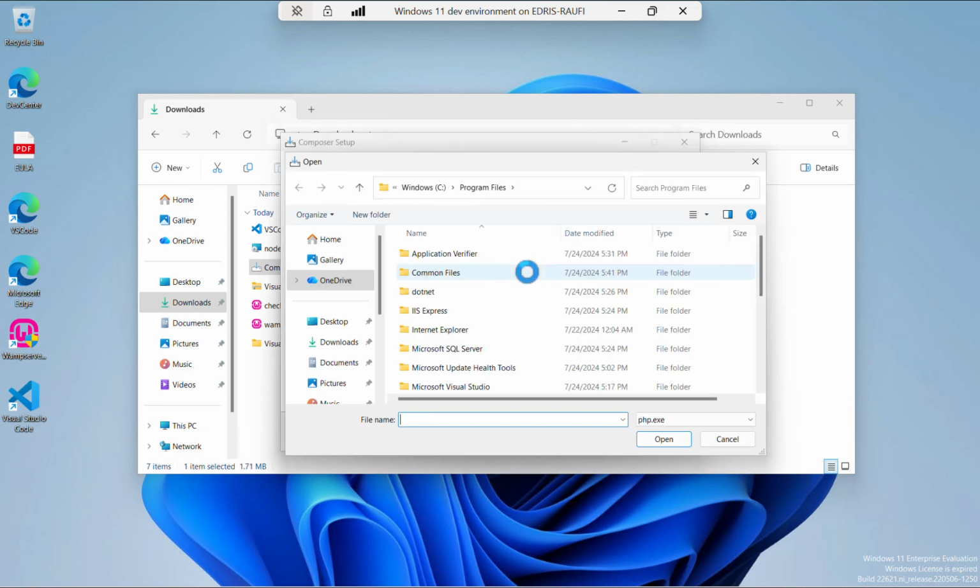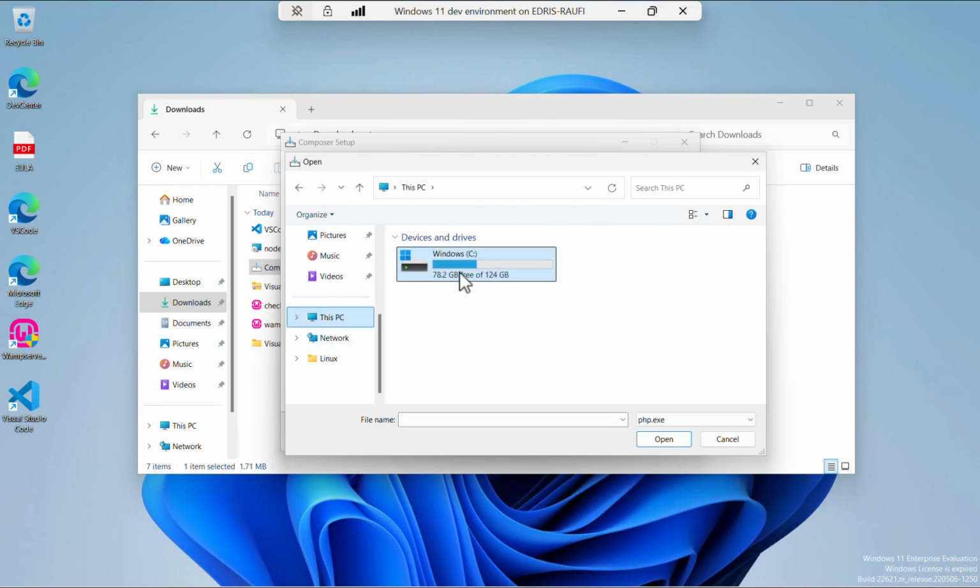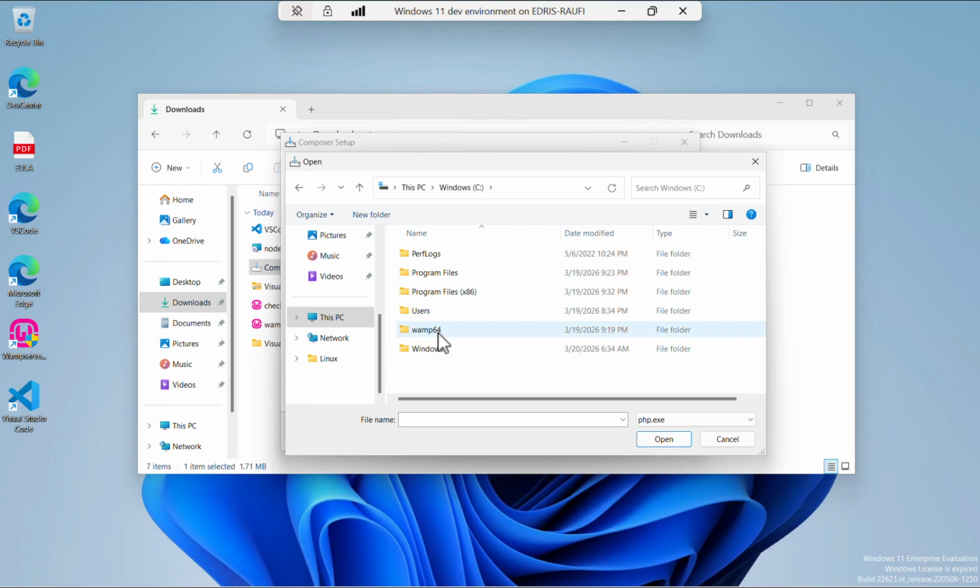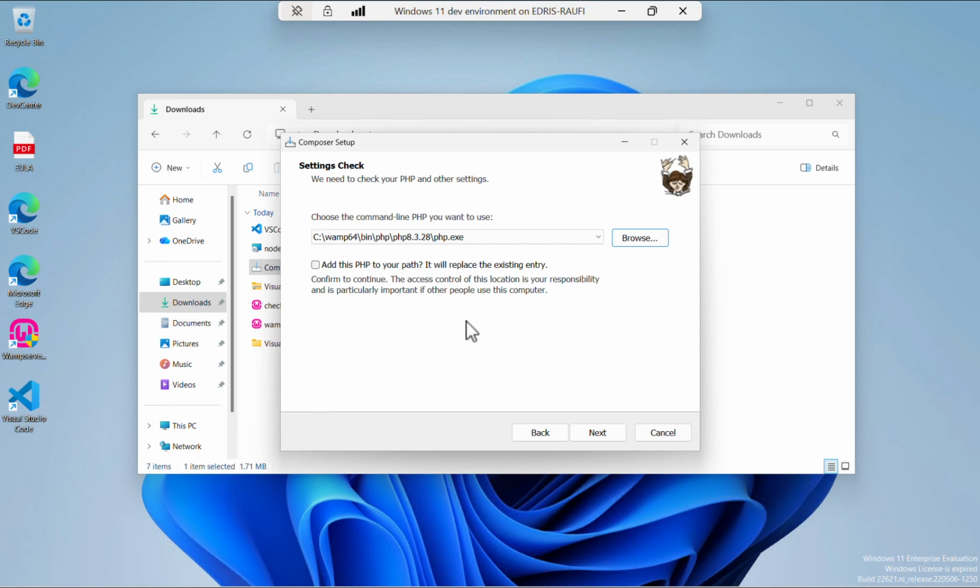choose your version from your C drive. So let's go to our C drive, where we installed WAMP. Then you have to go to bin and PHP. Then in here you can see all the PHP versions listed. You have to choose 8.3 or a version which is above 8.3. So let's say I will choose 8.3. We will click open. Now again, let's click this one.